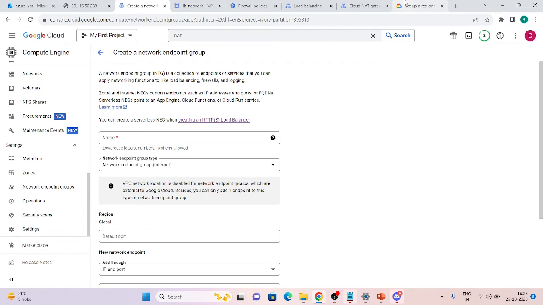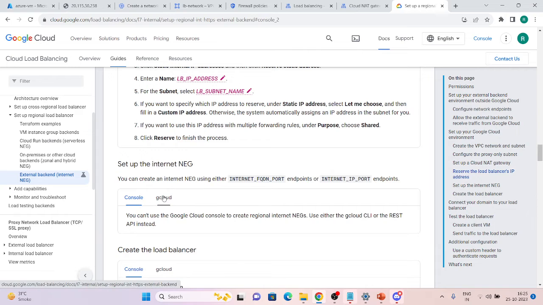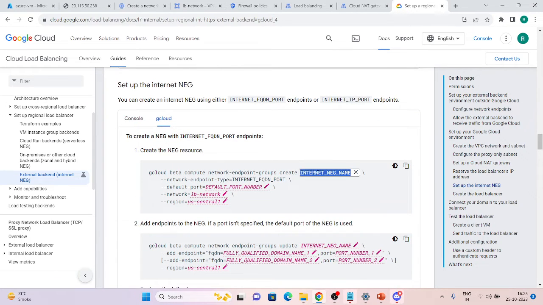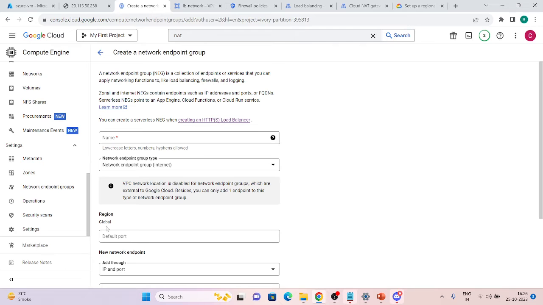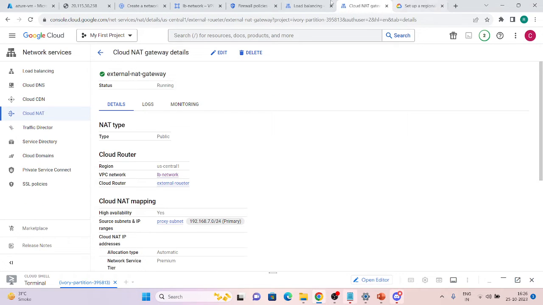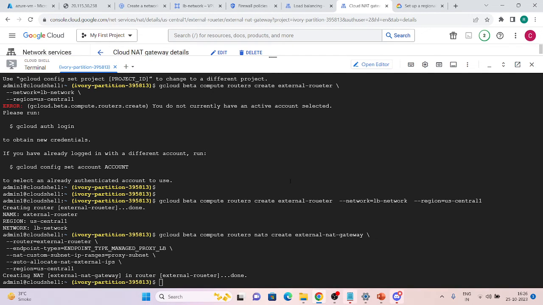So now what we can do, we have to go via the console, via Cloud Shell only. So this is the command. If you go here, you have to provide the internet NEG name. We can provide any name, like external NEG. After that we have to provide a default port number. So let's say I'm working on port 80. This is my network, this is my region. We can see this is the region us-central1, but when we try to create from here, there is only the global region. That's why it doesn't work. So we want a region-specific one only. Let's run this command once again.